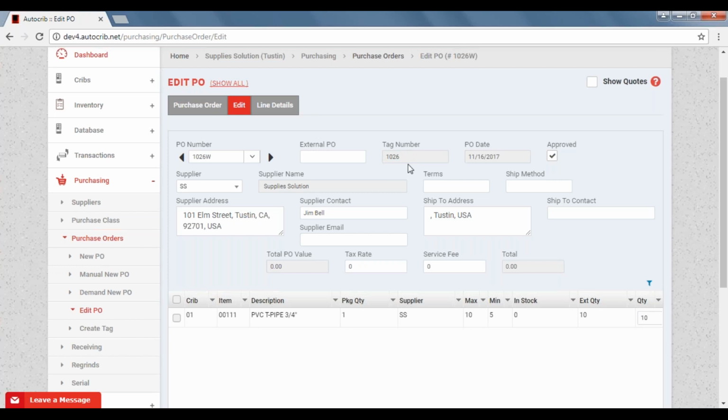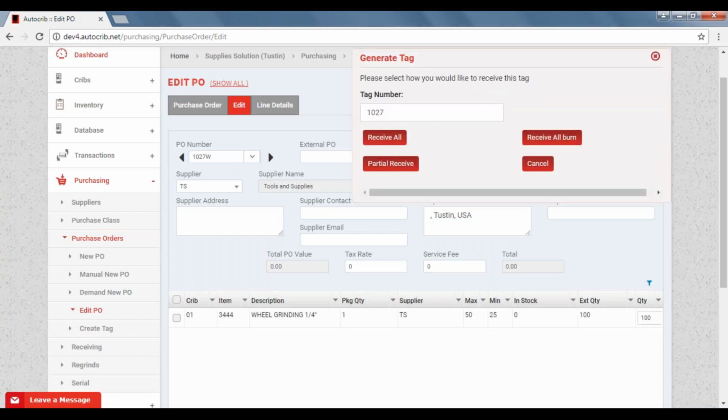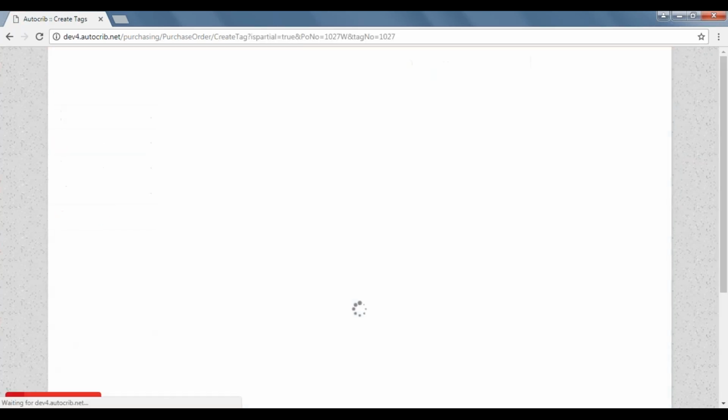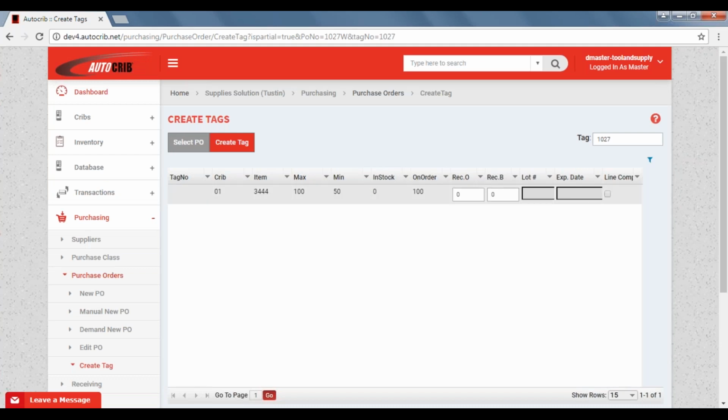To create a tag number for the next PO, click the drop-down next to the PO number field, select the next PO number, and click the Generate Tag link. So if you wish to complete a partial receive of the tag, you can click the Partial Receive button. Then you can manually edit the Receive on Hand or Receive Burn quantity field.